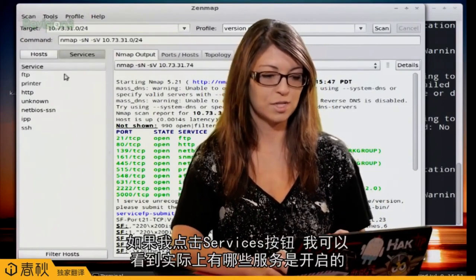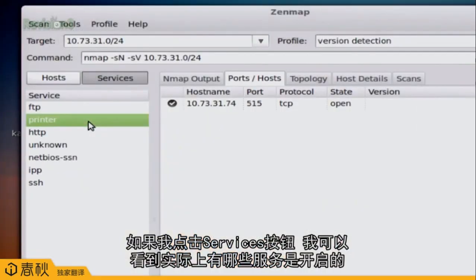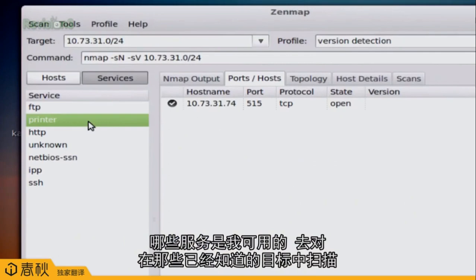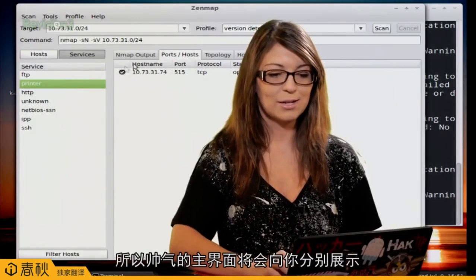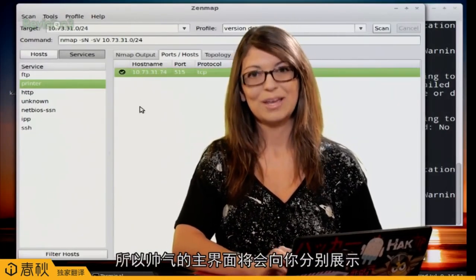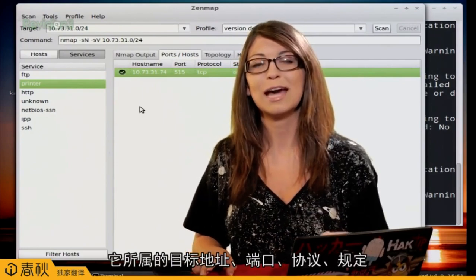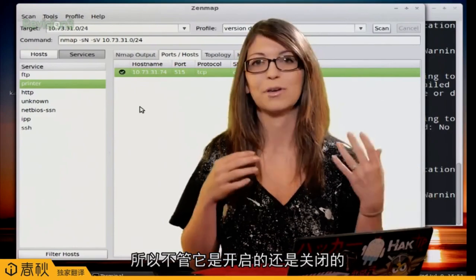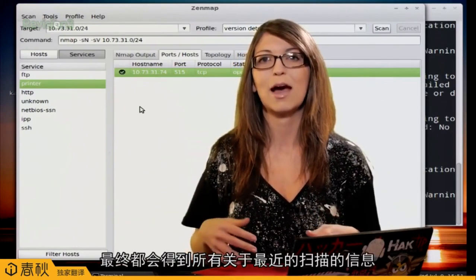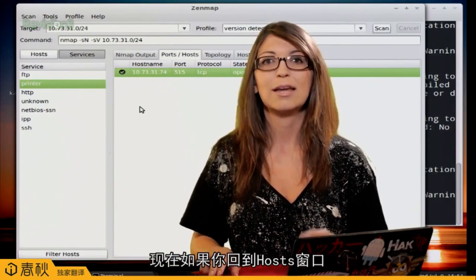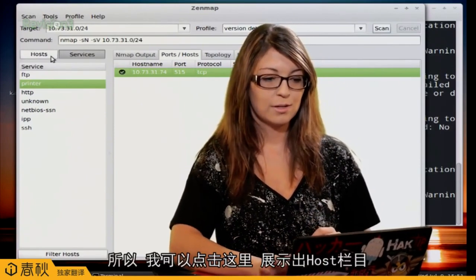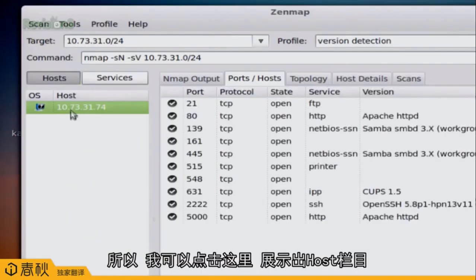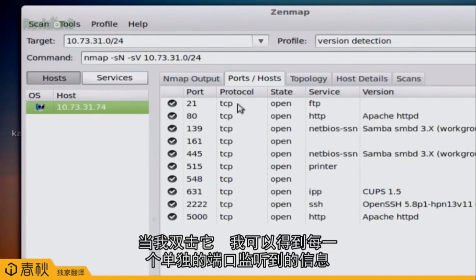And if I click on services, I can see exactly what services are open and available for me to scan on that known target. It'll bring you over to the ports and hosts window. So this ports and hosts window, that's pretty cool too. This is going to show you the target address, the port, the protocol, and the state that it is in. So if it's open or if it is closed, if you ended up getting any kind of output about any closed ones. Now, if you go back to the host window, so I can click over here and choose hosts, when I double click on that, I get every single listing of a port available.